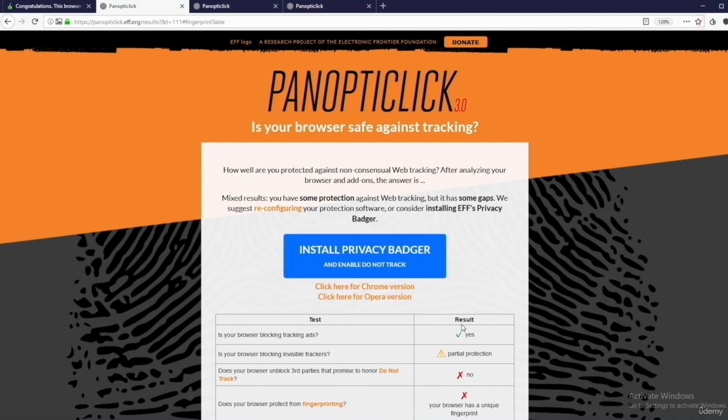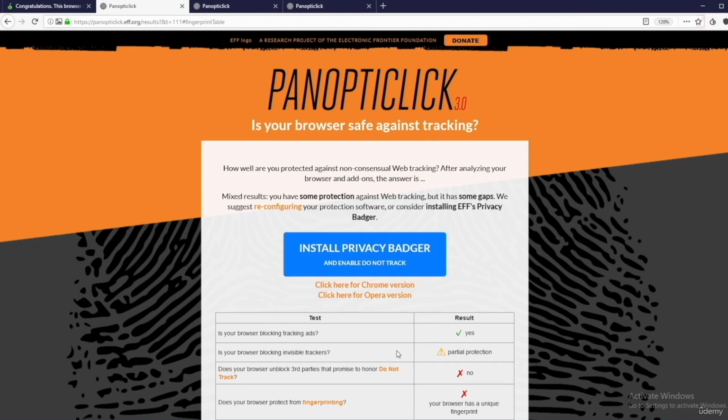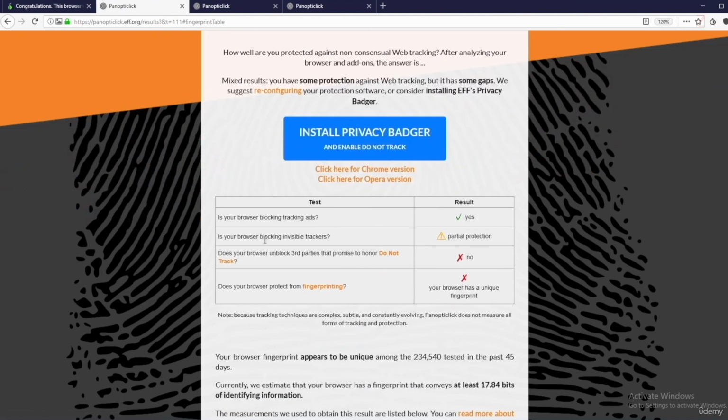So as you can see with the standard, the browser is blocking ads. It's not blocking invisible trackers. It blocks parties that honor the do not track promise. This is fine. This is good. And finally, it does not protect from fingerprinting. So it's telling us that the browser has a unique fingerprint.